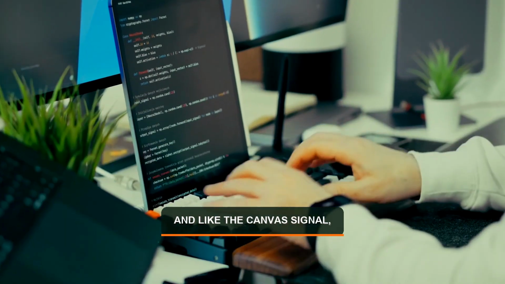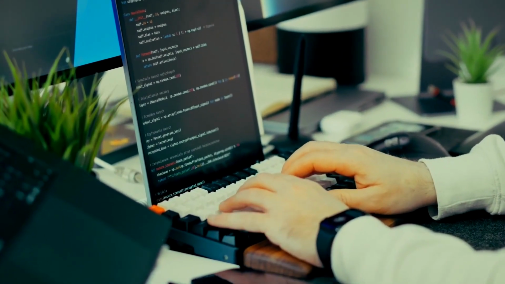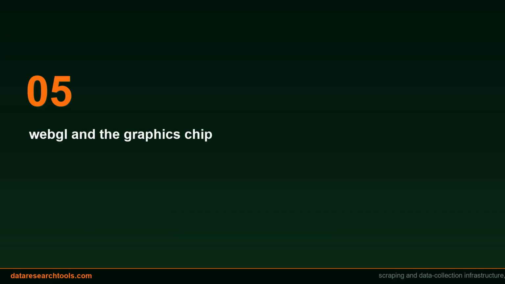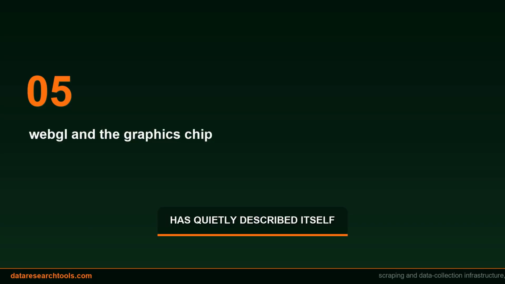And like the canvas signal, it is passive from your side. You see a normal page, while underneath it your GPU has quietly described itself in enough detail to help separate your device from the next one.